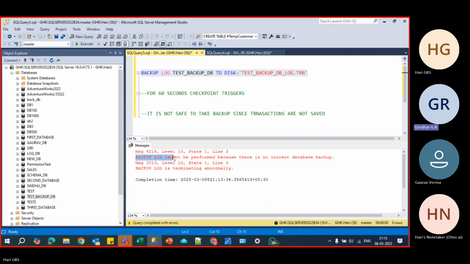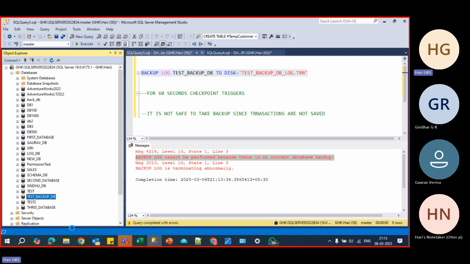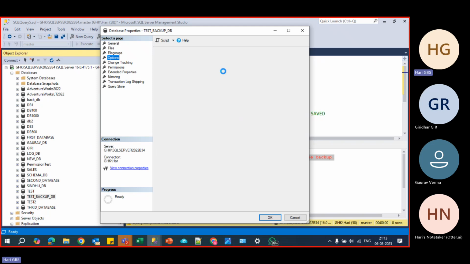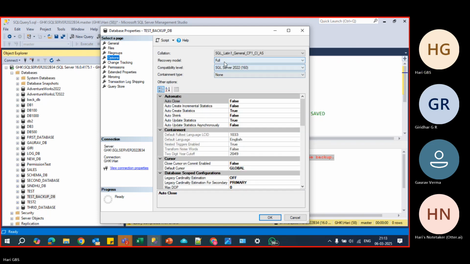There is no full backup. Yes, even though you changed the recovery model, even though it is showing as full recovery model, the actual recovery model has not changed. Still, it is simple recovery model only. This is called pseudo simple recovery model. Whenever you take a full backup, only then it acts as full recovery model. Otherwise, it is still acting as a simple recovery model.